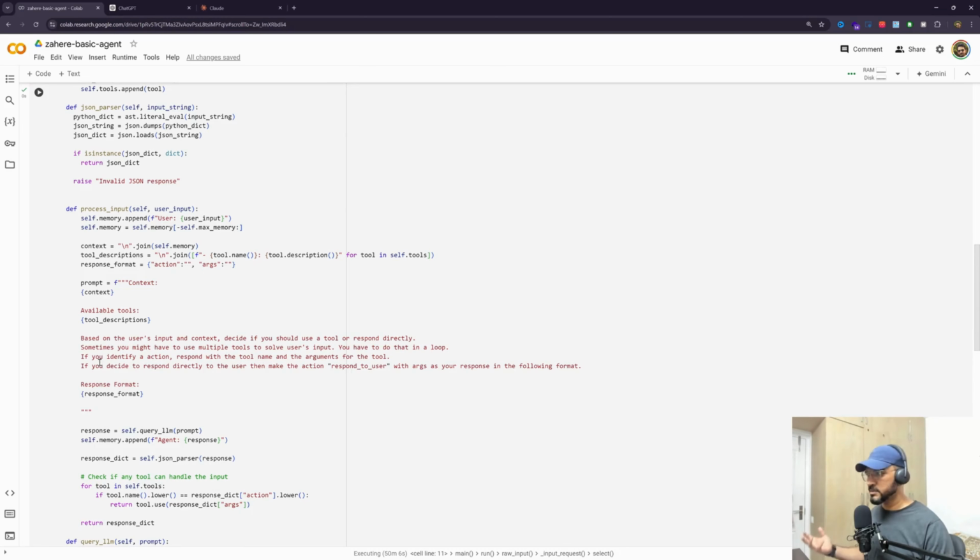Here, this is a very simple instruction. As you can see, I'm asking the LLM to, based on the user's input and context, decide if you should use a tool or respond directly. Sometimes you might have to use multiple tools to solve the user's input. You have to do that in a loop. And if you identify an action, respond with the tool name and the arguments for the tool, right?